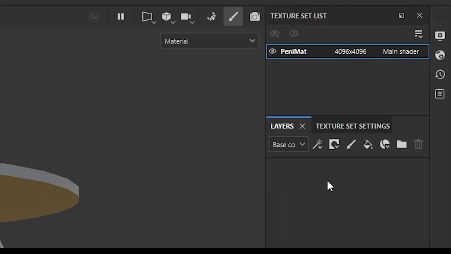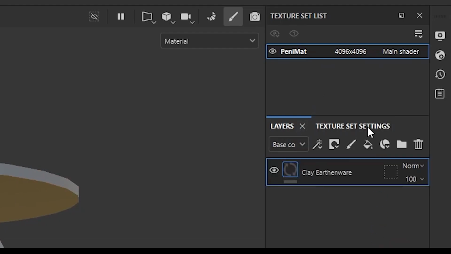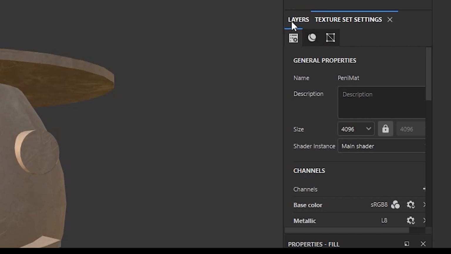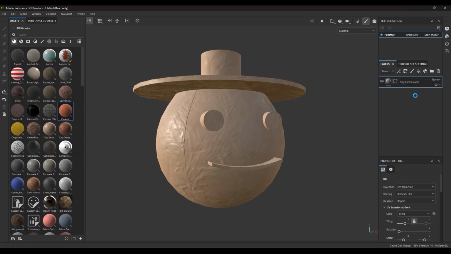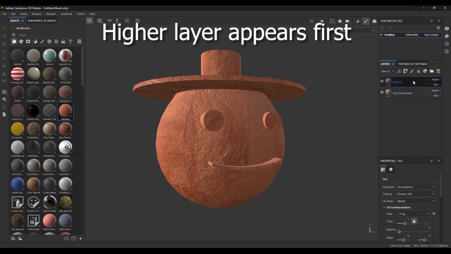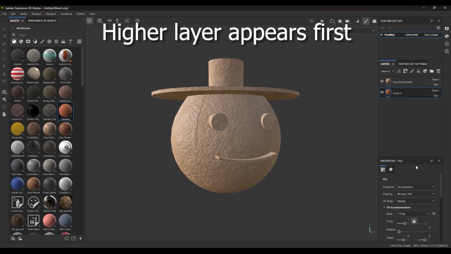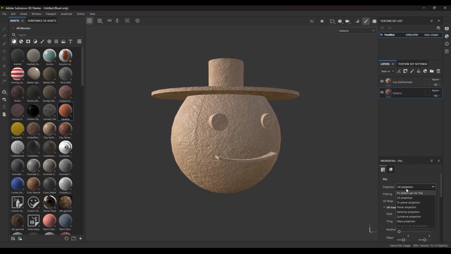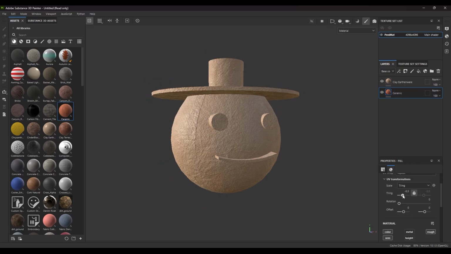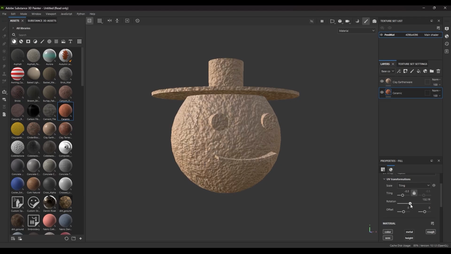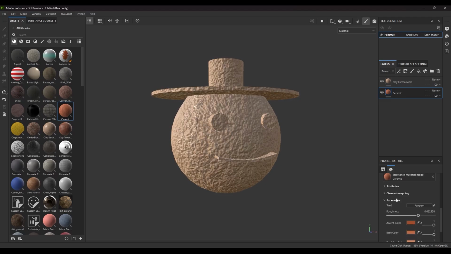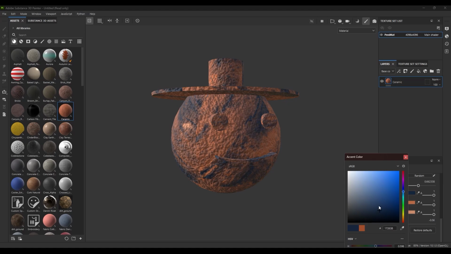Which brings me on to the right side of the screen. Here you have your texture set list window, which essentially shows all of the texture sets that you have on your model, and below it is where you have your layers and your texture set settings. Now, if you've used Photoshop before, the layers window is exactly the same as the layers from Photoshop, and right below your layers window is your properties window. Here you can set the projection method of your material and the tiling, rotation, and offset of your material as well, and you can also change a bunch of different user defined parameters.